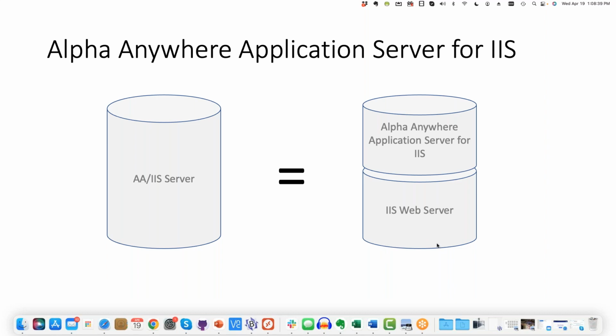Now, if those pages contain some code in them, like XBasic code, for example, the IIS web server doesn't know how to handle that, but it knows to pass that code over to the Alpha Anywhere Application Server for IIS, where it does the processing and it hands it back to the IIS web server, and then it's delivered back to the end user. So this all works seamlessly. The user doesn't really know that there's two different bits here. IIS is the part that's doing the web serving, and Alpha Anywhere is the part that's doing the back-end server processing.